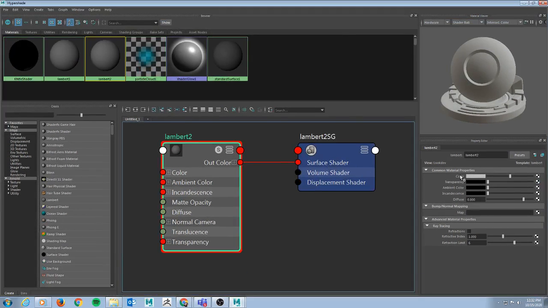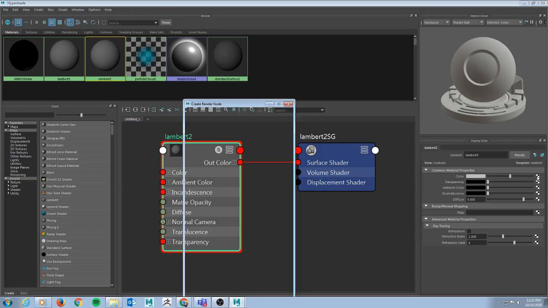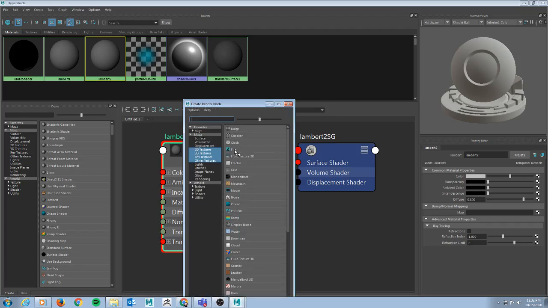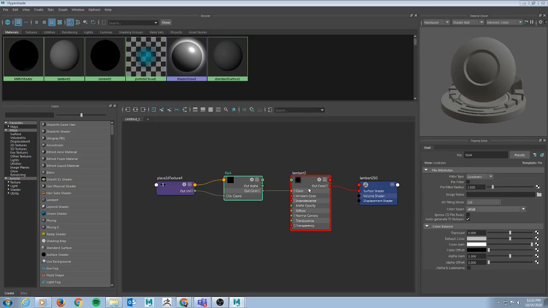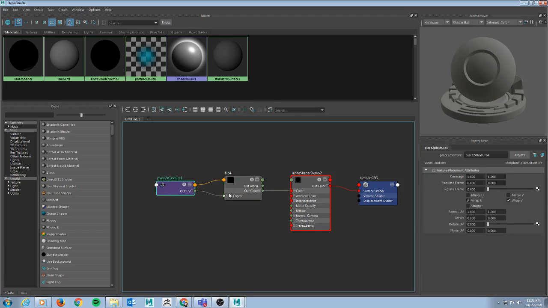and right here under color is where I want to attach an image. So I'm going to take that and click it, and I'm going to click on File to insert a file into it. You can see now I have my Lambert, and we'll call this one, let's rename it, right click, rename, Knife Shader Demo 2, just because that's what I'm doing, is demoing this knife shader. I already have a knife shader.